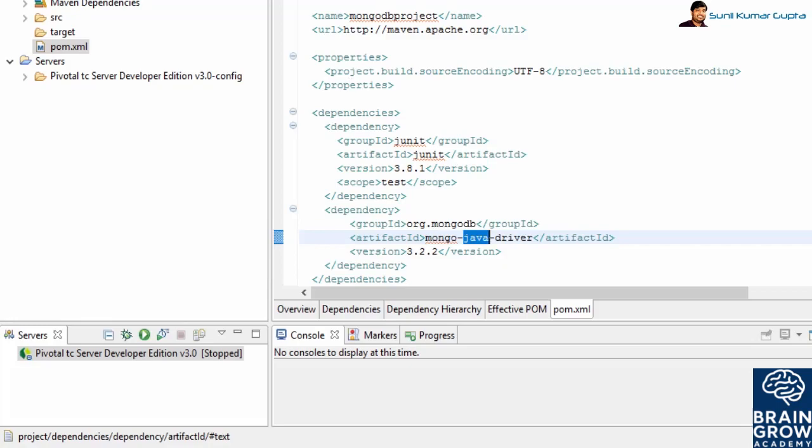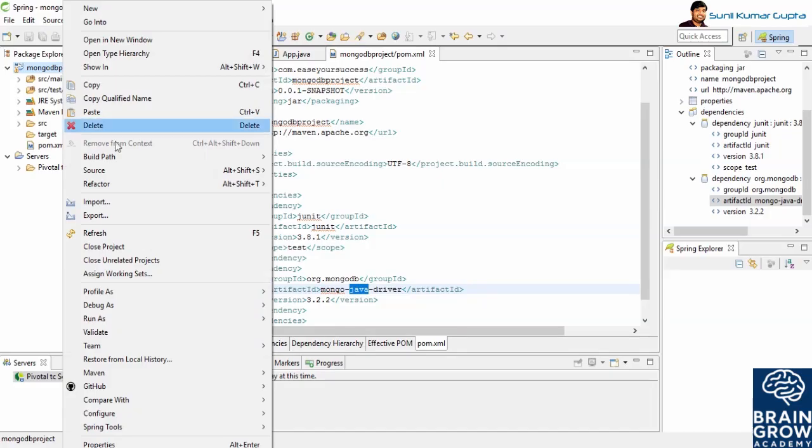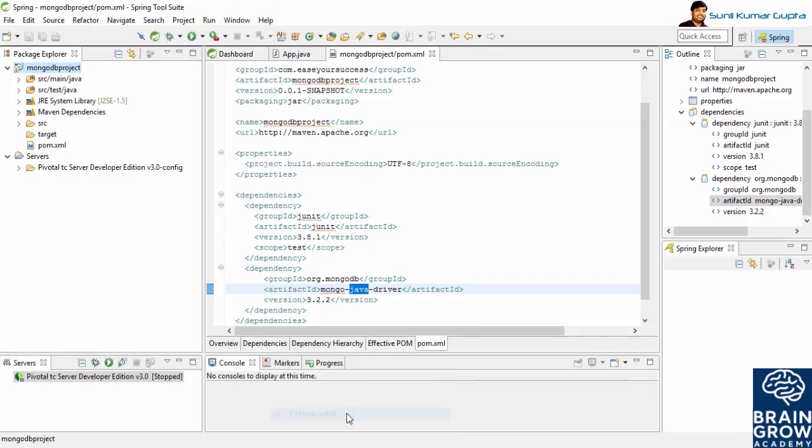So to do that, we need to right click on the project, go to Run As, and here you can find Maven build, Maven clean, Maven install, Maven test. So you need to click on Maven install so that Maven will go and install all the dependencies for us. So click on that and see, it will start building the project.